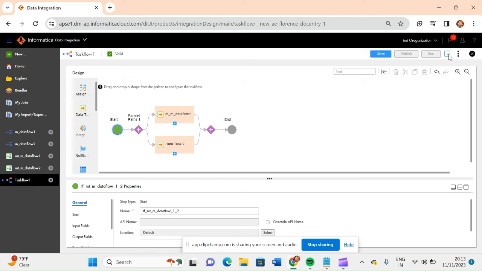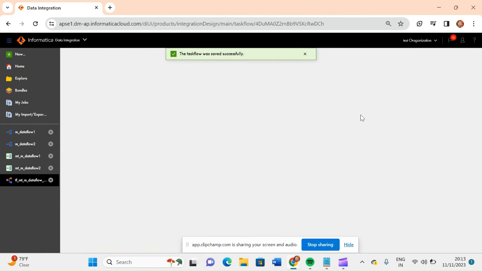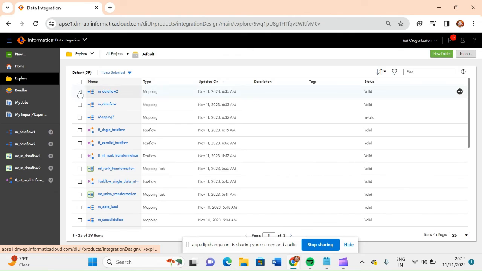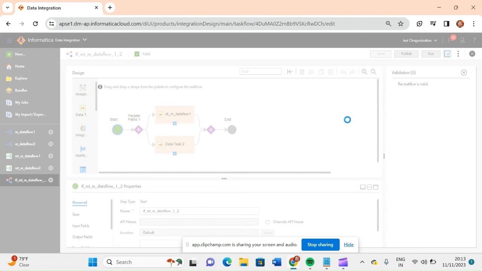First of all, let me validate these things. This task flow is valid. Now let me save it. This task flow has been saved. This is our task flow, and this is our parallel task. I think it is still loading right now. After that we will run this mapping.